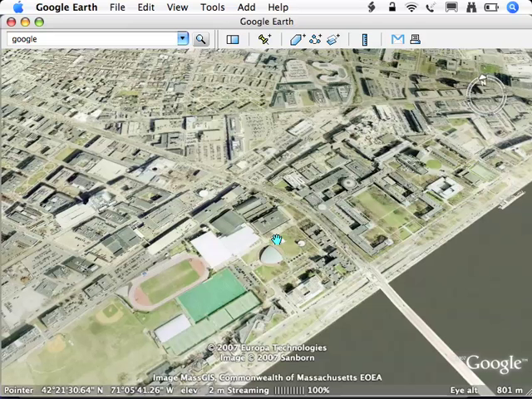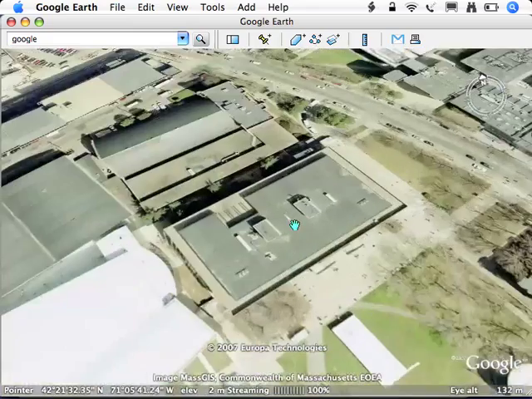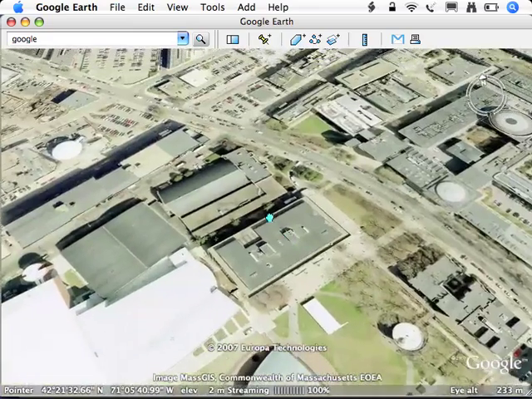Okay, so now you have Google Earth open. You can find your building. And here we have a building that we chose on MIT's campus in Cambridge. So let's zoom in on it and try to get it in the middle of our screen. Okay, so here we are.